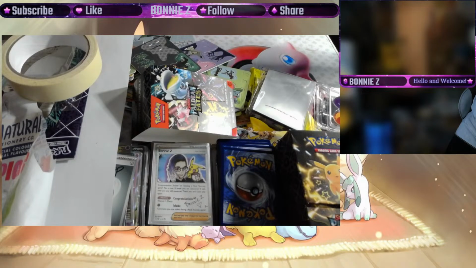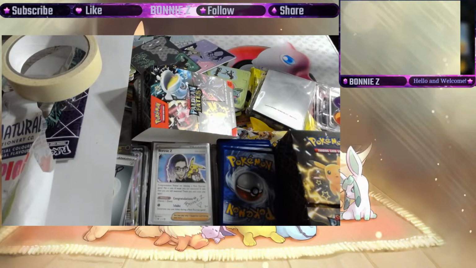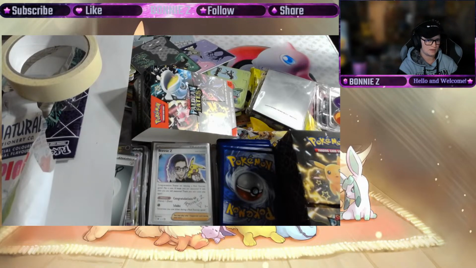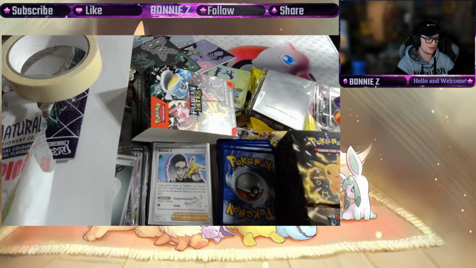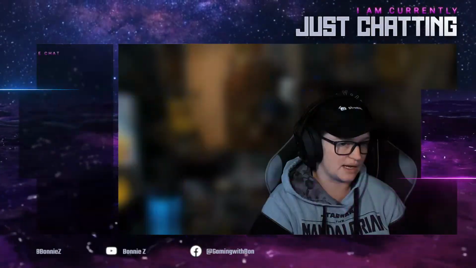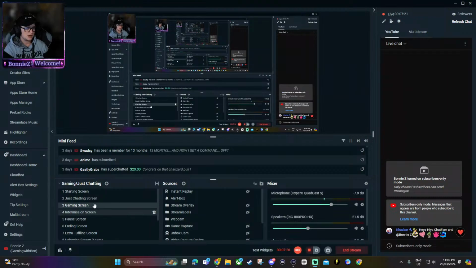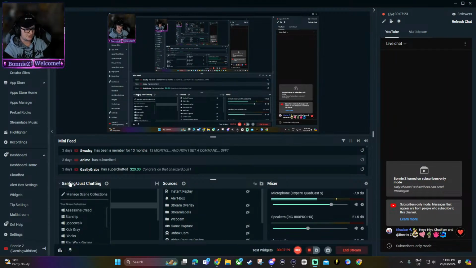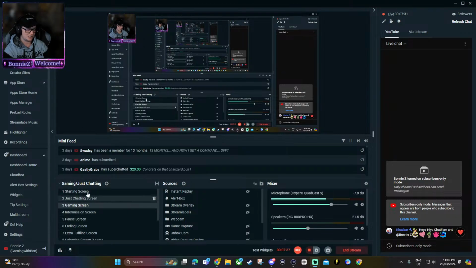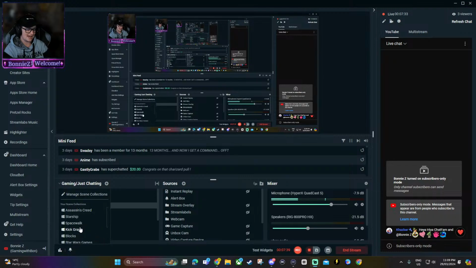I don't know why my webcam size, I must have changed. Okay, see, so that is how you do quick scene changes. Let's see if I can change an entire scene. So not just these, but the actual interface.